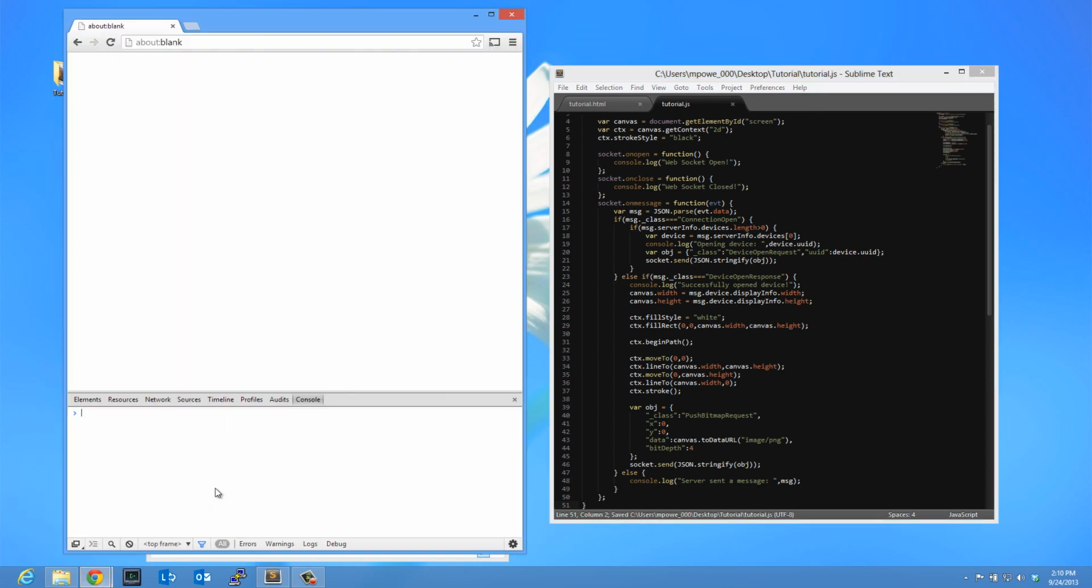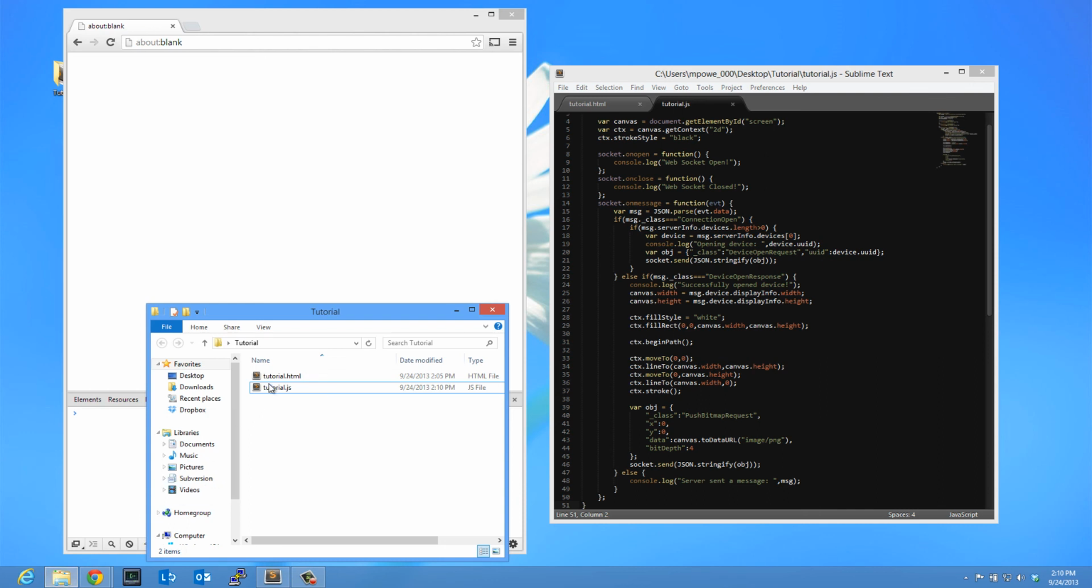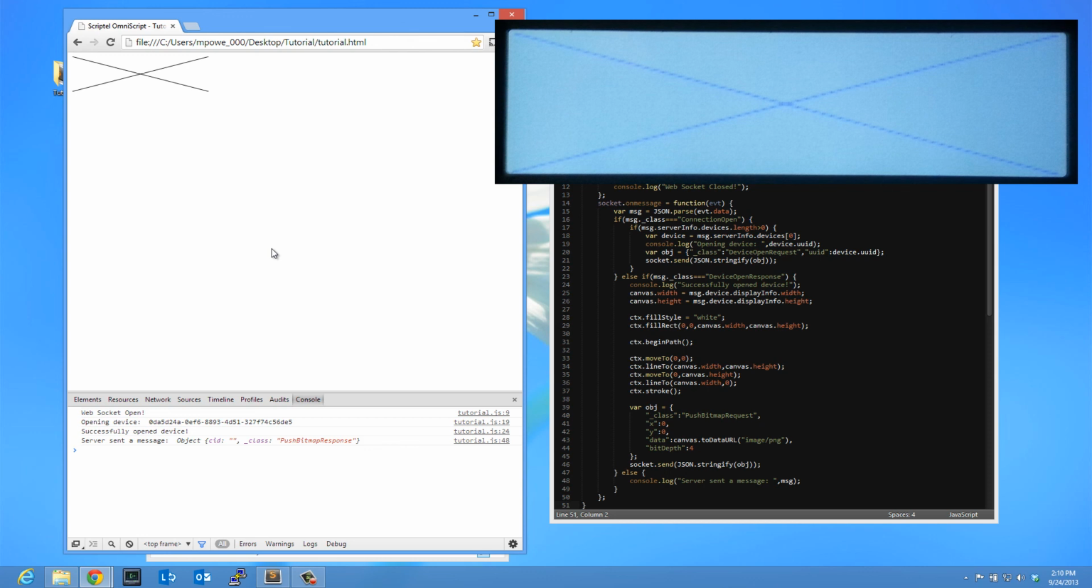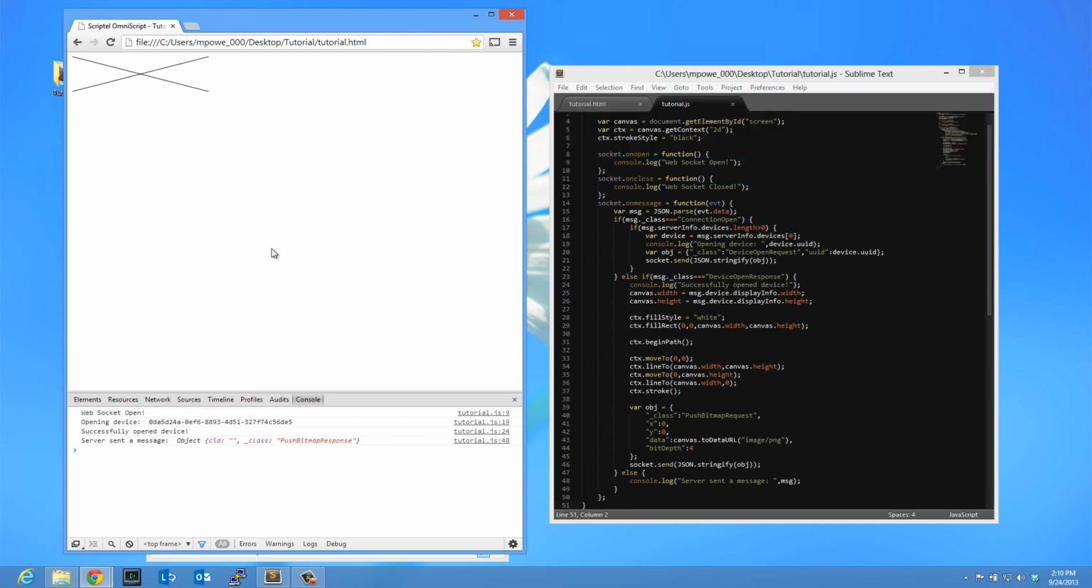Now let's test our application. Open the HTML page in a web browser. You should see the X drawn on your screen. That same X should also be displayed on your device. You can use this to transfer any type of image that your browser supports.